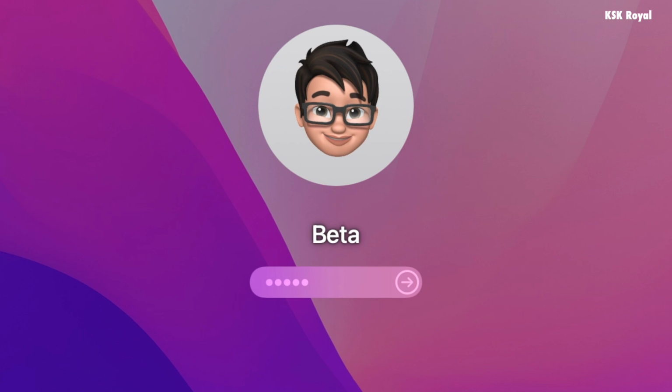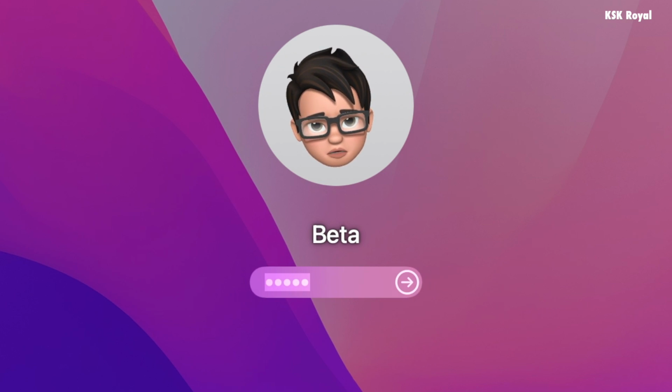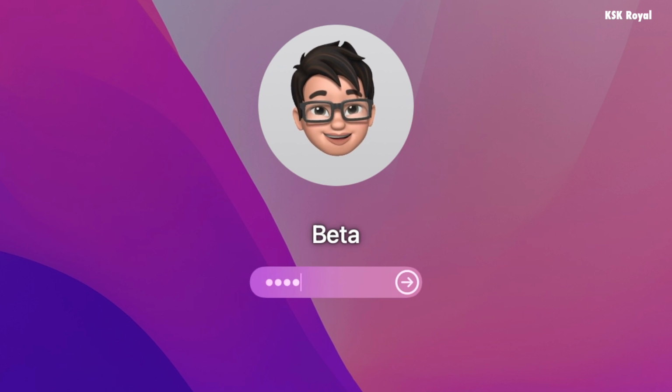And that's pretty much it. This is how you set an animated Memoji on your lock screen.